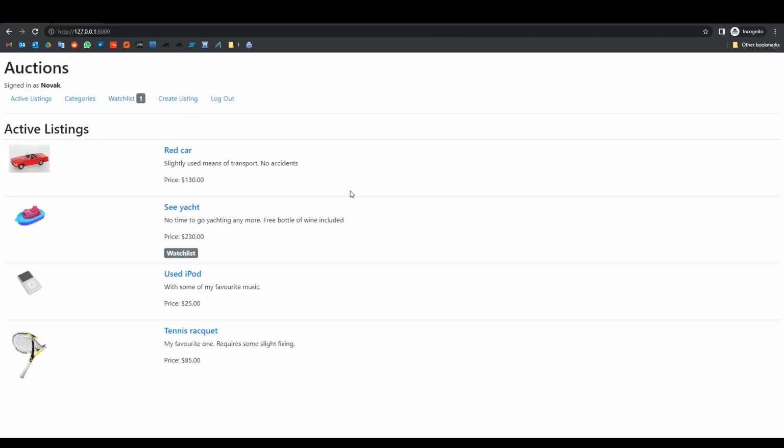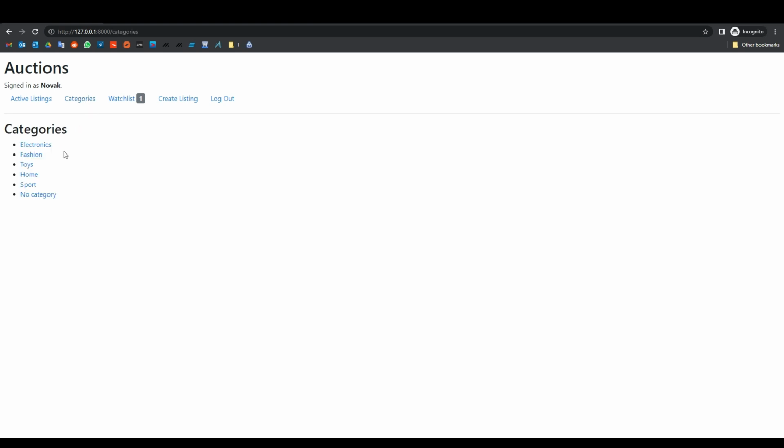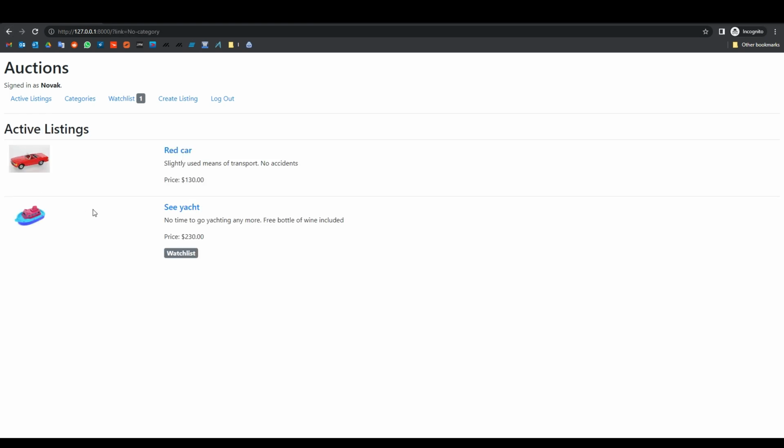Now there's also a categories item where all the existing categories are shown, including non-categorized items, where we can check what listings exist within each category. There's one in electronics, fashion, toys, home, 1 item in sport, and 2 items without any category.